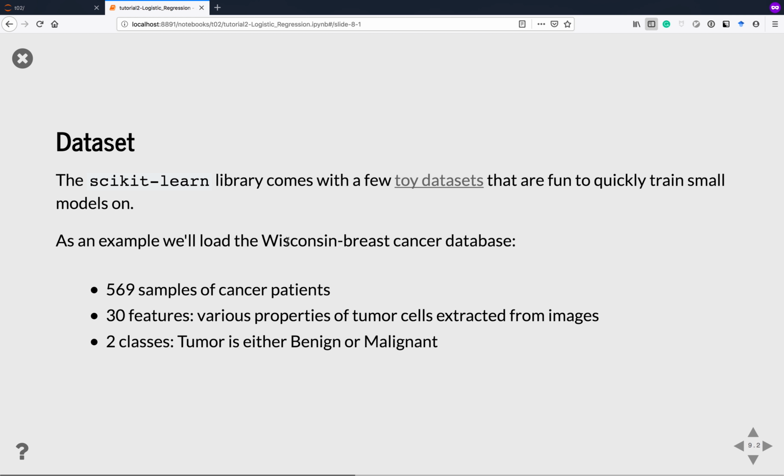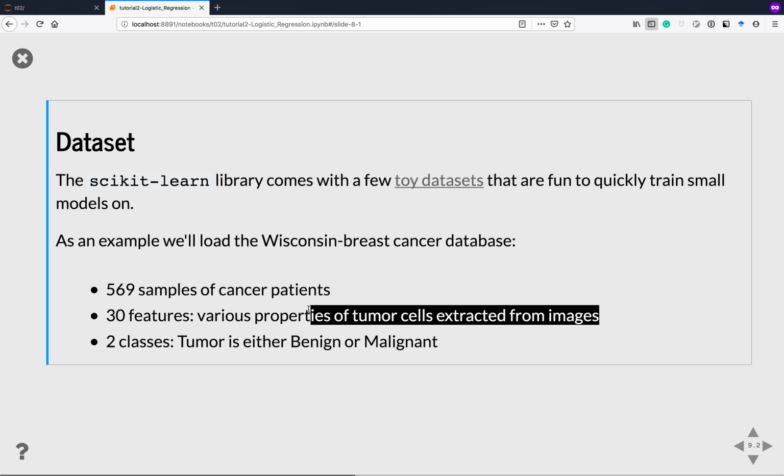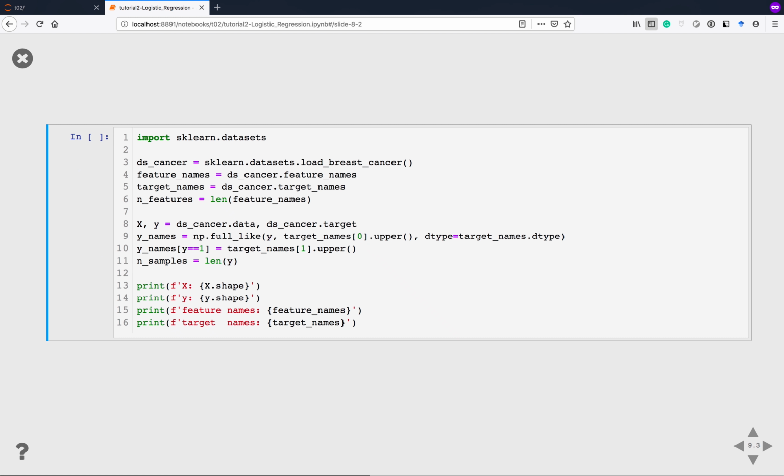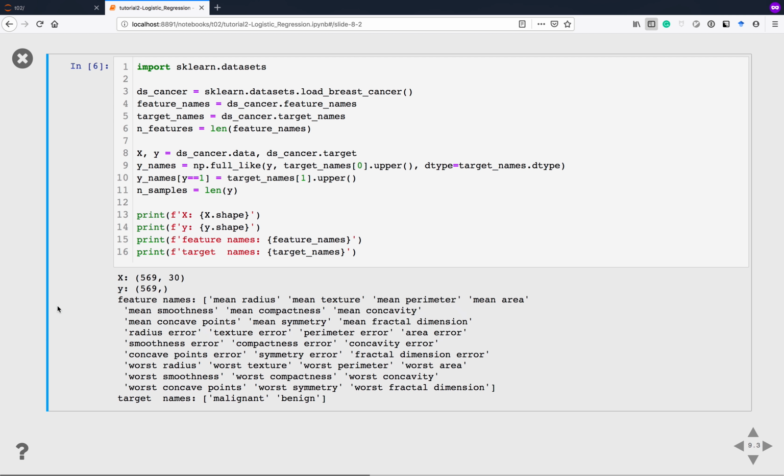I chose this data set called the Wisconsin Breast Cancer Database. It has 569 samples, and each sample has 30 features. These are features that are extracted from cancer images, or tumor images actually. And we have two classes which are either the tumor is benign or it's malignant. The example itself doesn't matter. It just needs some data to show the implementation. So nothing important is happening here.